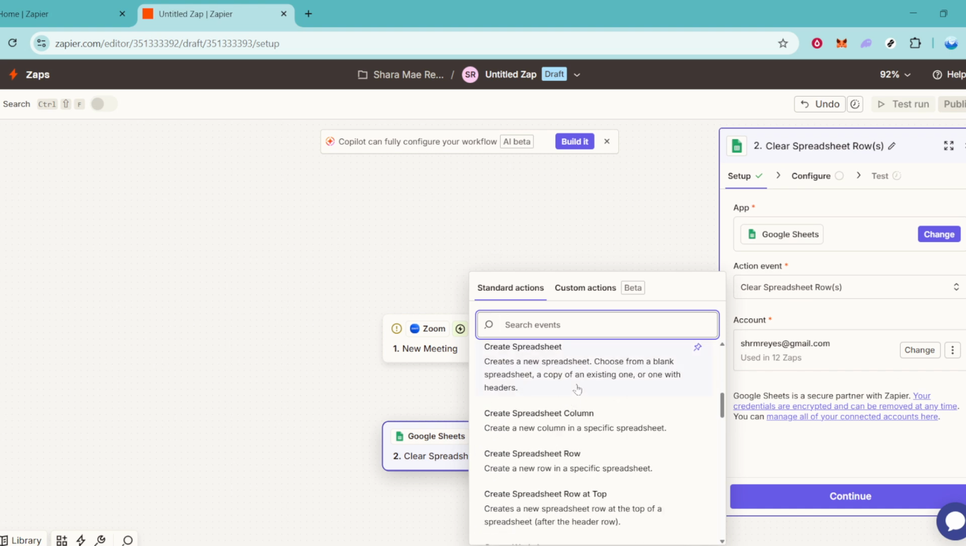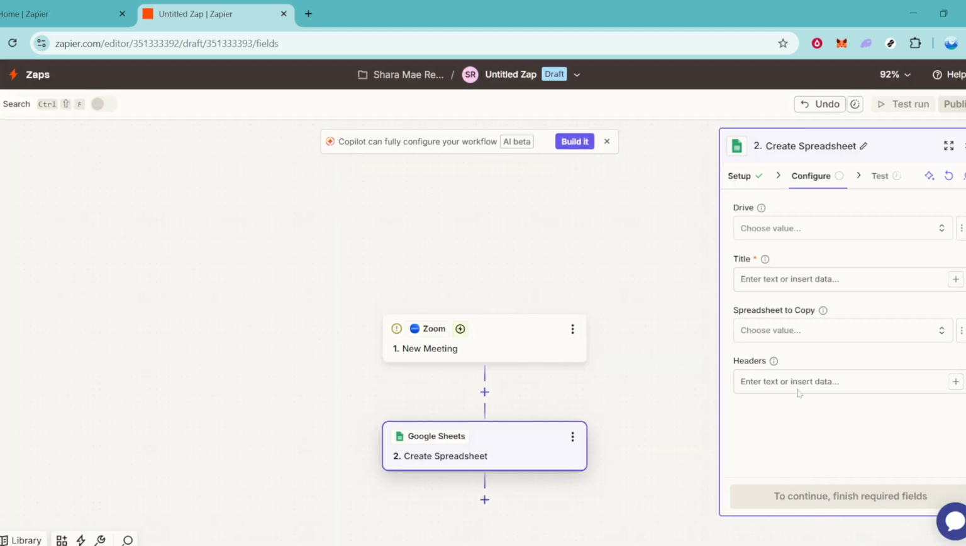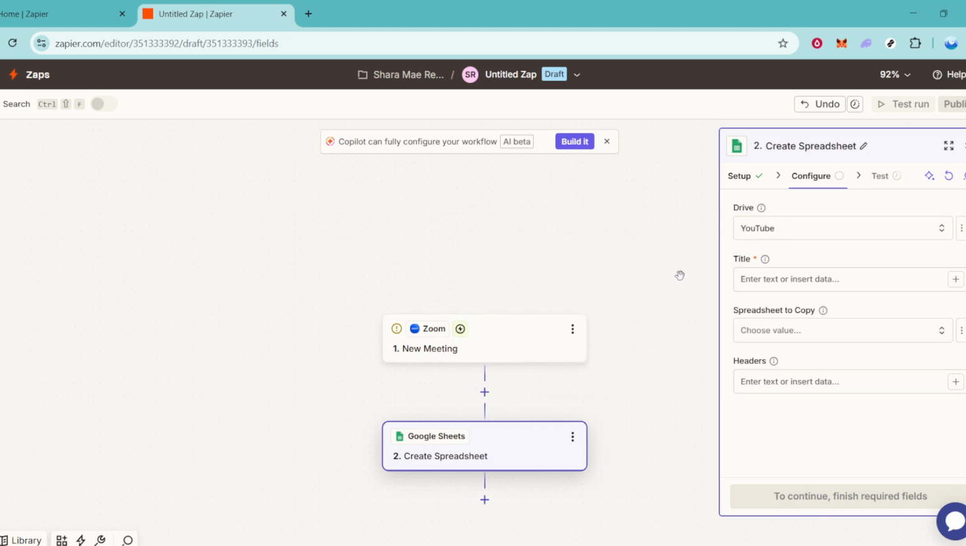Click Continue, then Test. Zapier will create a real row in your sheet. Check that everything looks right. Finally, click Publish and turn your Zap on. From now on, every new Zoom meeting or registration will trigger your chosen action.